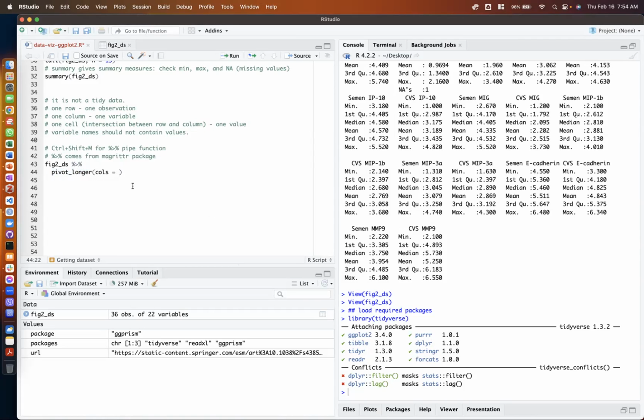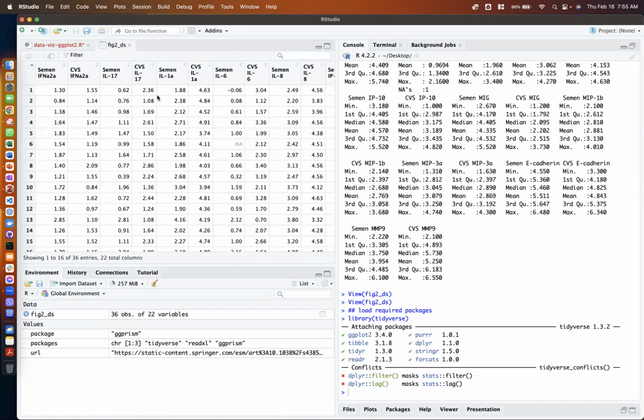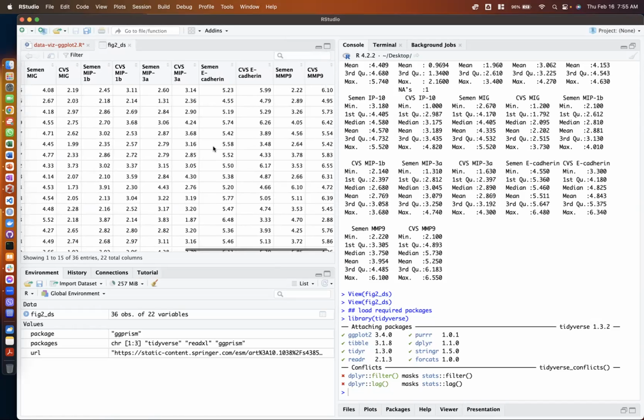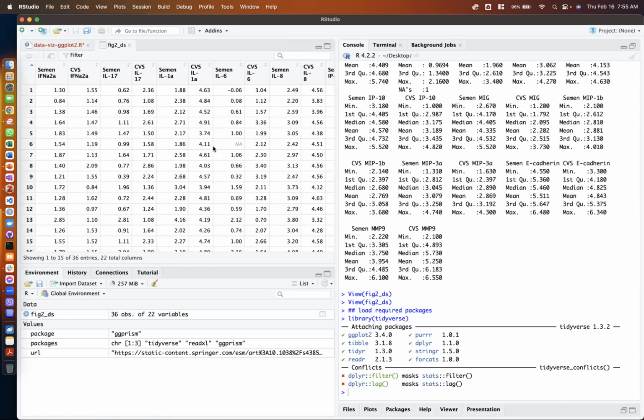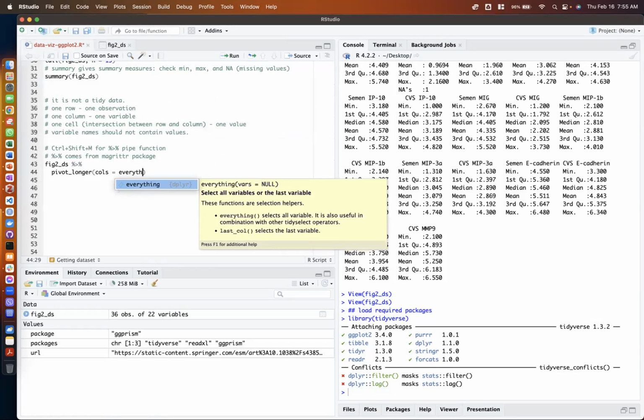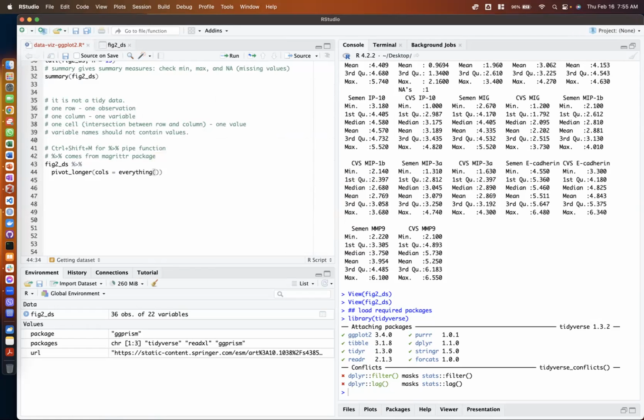The function is followed by brackets, and essentially we have to specify the columns. Which columns do you want to change from wide to long? If you look at the data set, it's every column. So we will use a function called everything. It tells this function that we want everything from this data set to be in long format. That's all you need to change from wide format to long format.